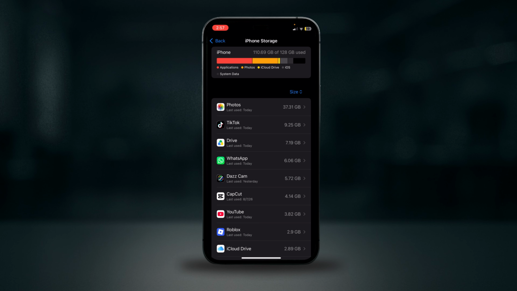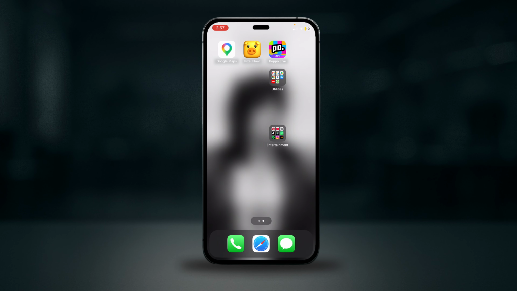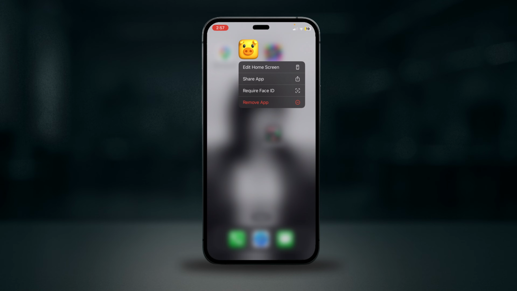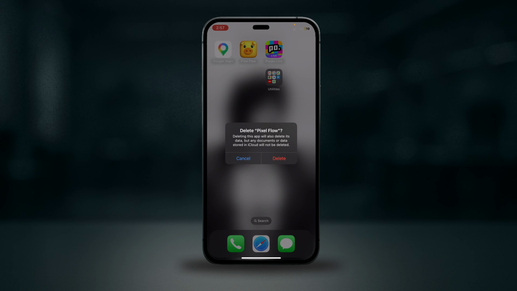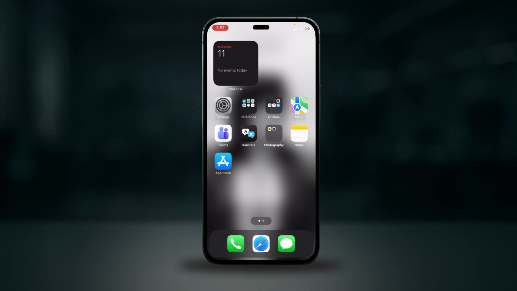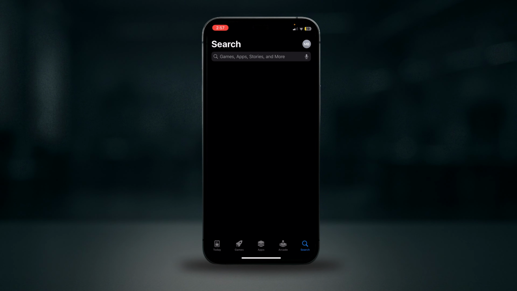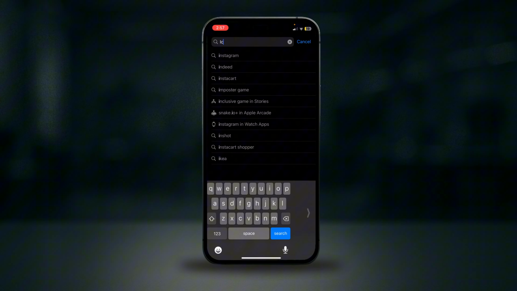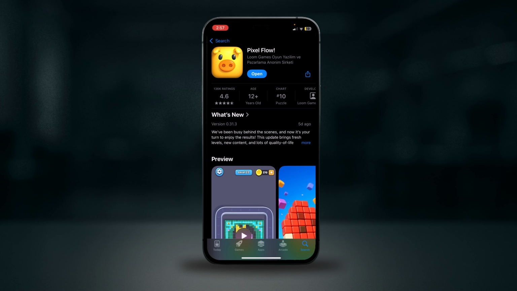If storage looks fine and it's still crashing, press and hold on the Pixel Flow app icon on your home screen, tap remove app, delete app, then tap delete to fully uninstall it. Go to your app store and then search for Pixel Flow. Tap on it and then tap get to reinstall it fresh.